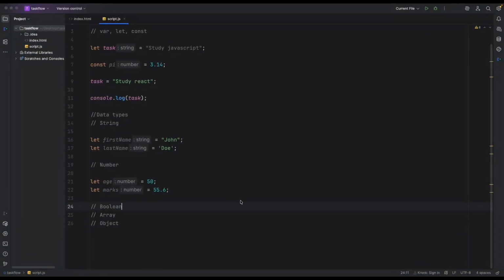A Boolean variable only stores either a true or false value. So I can have a variable, let isCompleted, and set it to either true or false. This isCompleted variable can only have one of these values, either true or false.